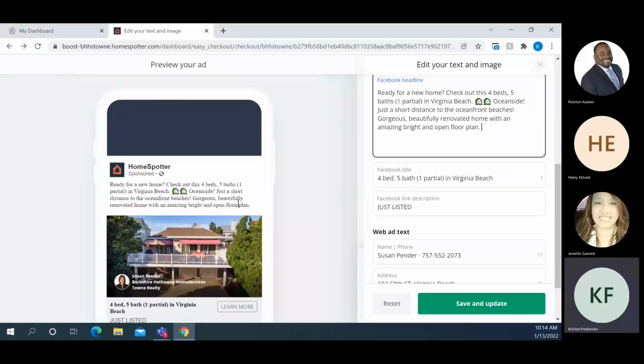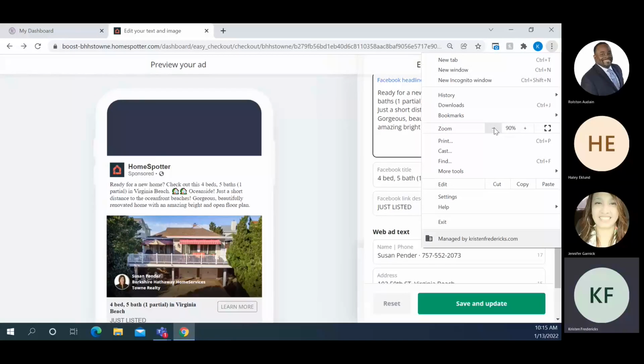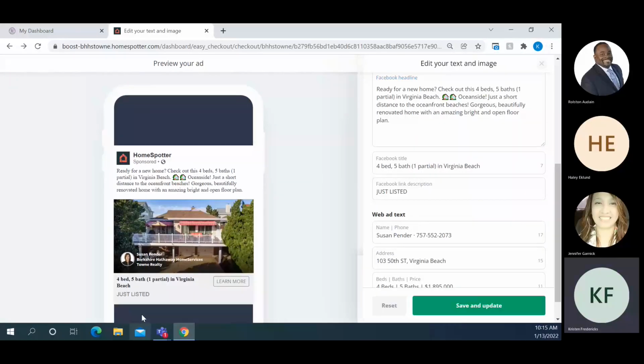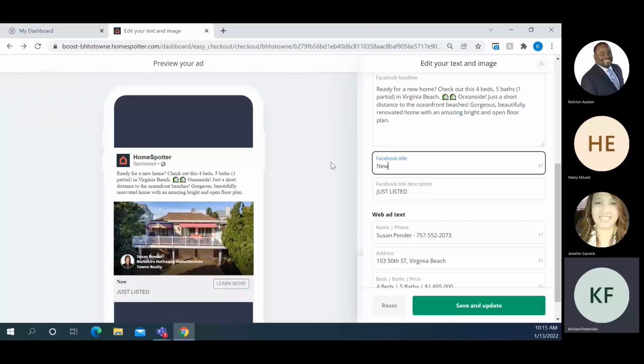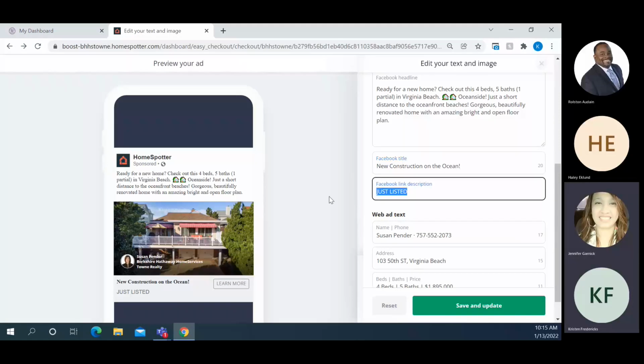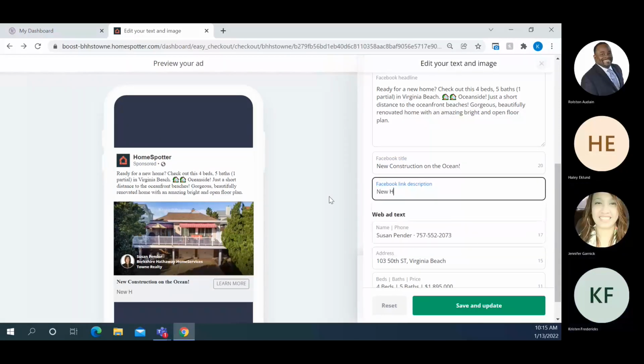Your Facebook title, this is again, just gonna take you straight through. I'm actually gonna lower my screen here a little bit so that you can see that. There we go. That Facebook title is what goes under that photo. So again, it's just bringing in some basic information, but this doesn't have to look like this at all. This can be, you know, new construction on the ocean if we wanted it. And instead of saying just listed, we can say something like new home for sale, something like this.